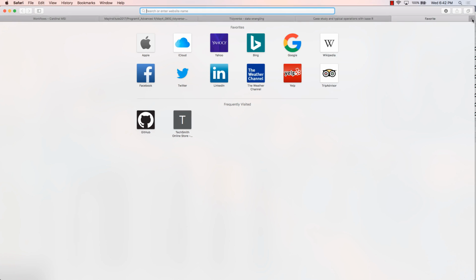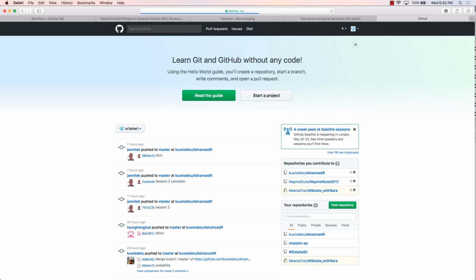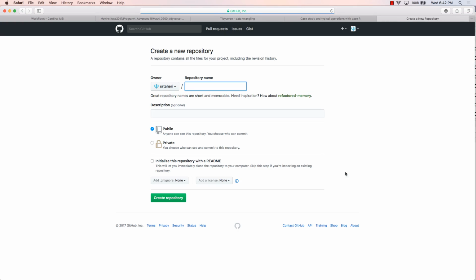So after you install Git on your systems, you have to go to the GitHub website, github.com. I'm already signed in, but if you're not, you have to sign in, or if you don't have a GitHub account, you have to sign up for yourself. So I already have a GitHub account. Here there is a button called New Repository. If you click on that, you can create a new repository.